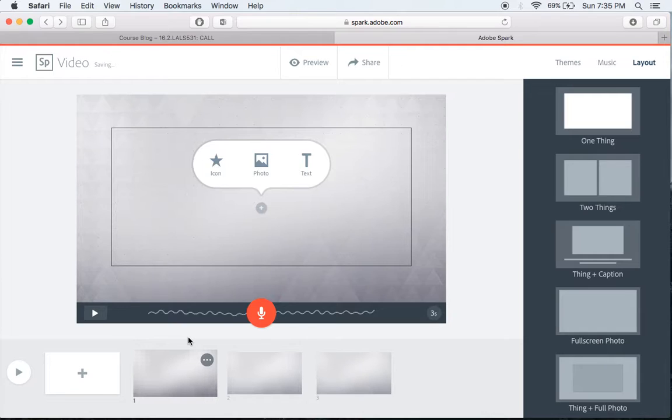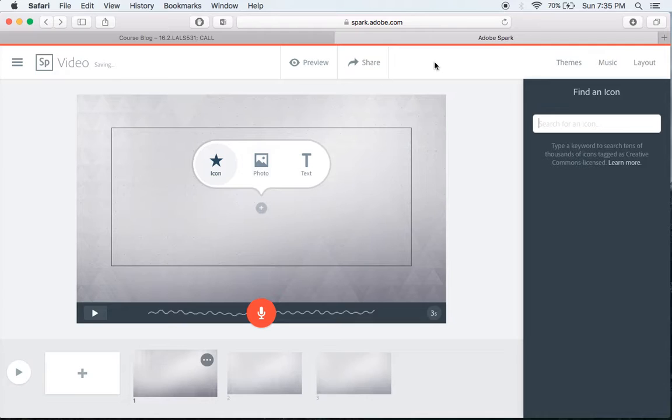We need to make it obvious to students that this audio has different parts, and for that I recommend you can use text, but if you put your mouse into the center, you have icon, photo, and text. You need something to distinguish each slide. So I like icons, and I personally think it's good to have a very simple symbol. Something that students could copy down on a piece of paper, such as a triangle. So you type in triangle under find an icon.